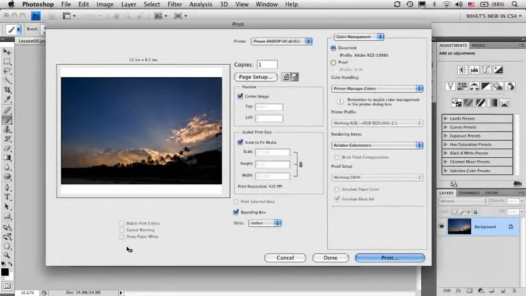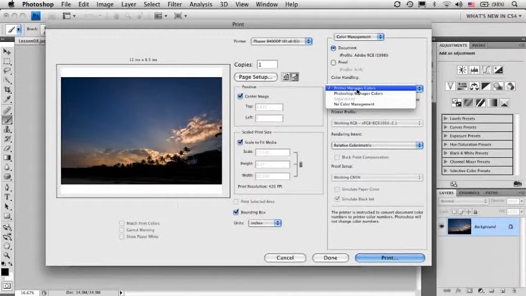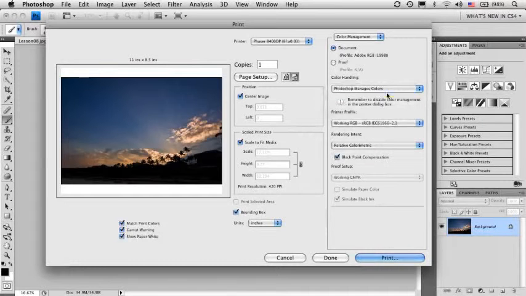Now, those checkboxes are turned off. If you go under Color Handling, you can change this from Printer Manages Colors. You've got to have the software managing the colors. So if you change that, you'll see those checkboxes become enabled.